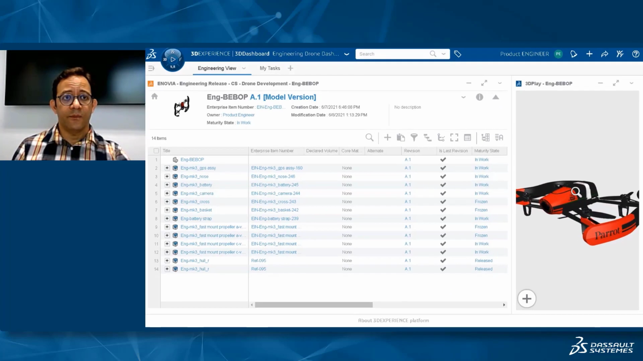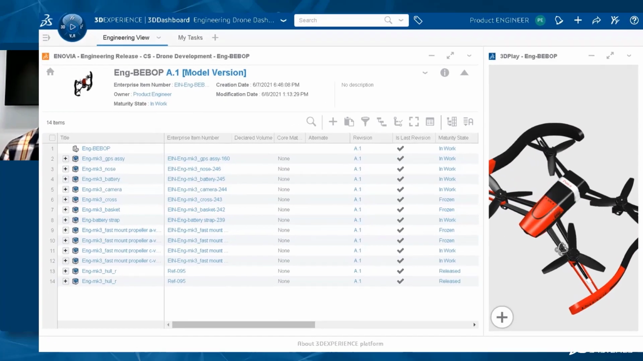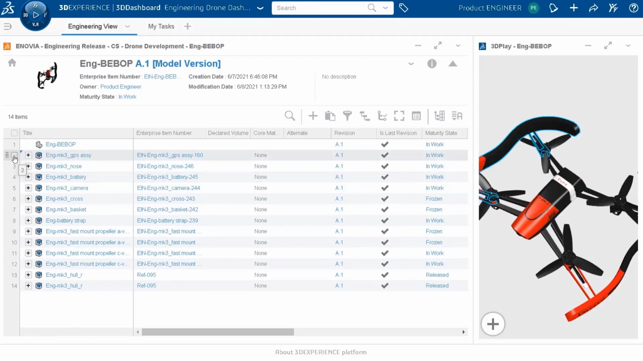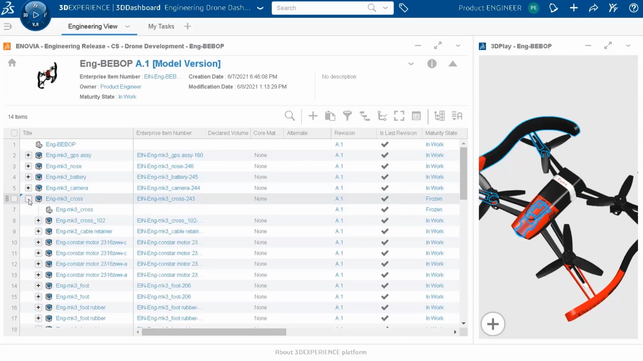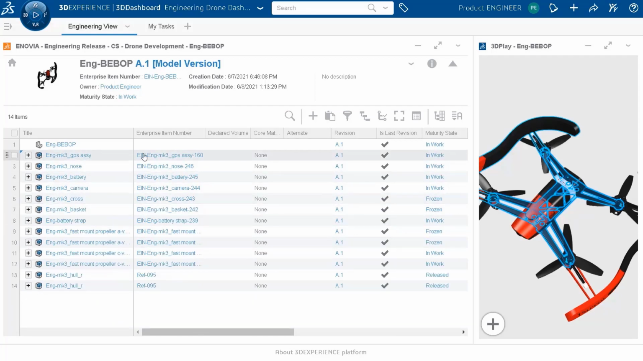So here we have the engineering release app. As you can see, I have the engineering definition on my left side, which is a set of engineering items, and I can select engineering items and see a cross highlight with the 3D on the right side. This way it gives me good visibility of these components. It's a structure definition, so I can see the complete structure of the assembly, and every time I select an engineering item, it will be highlighted in the 3D.